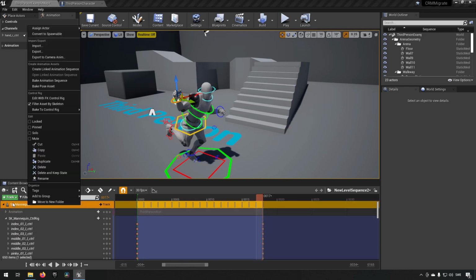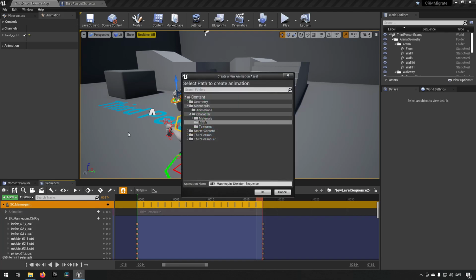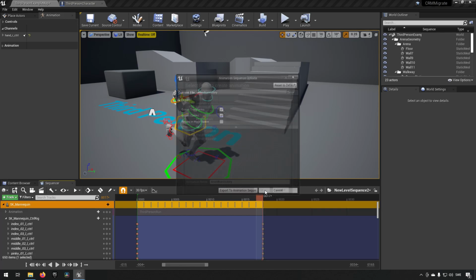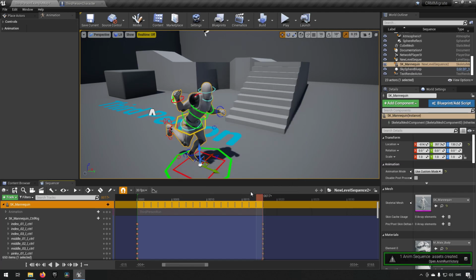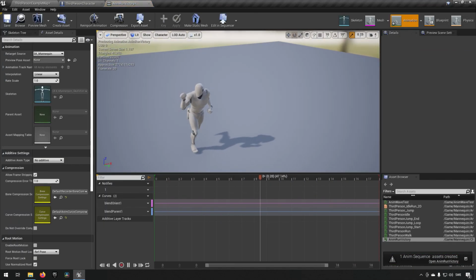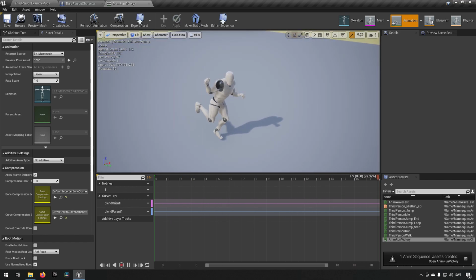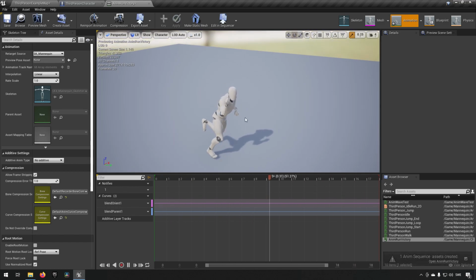What we do then is we right click on our mannequin, and then we say bake the animation sequence. And then we name it something like Anim Run Victory. So, and then we export it, and then you see it has created an animation over here. We can open it up, and you can see, since this was a looping animation, we can see it's looping here. So this is what it will be looking like looping.